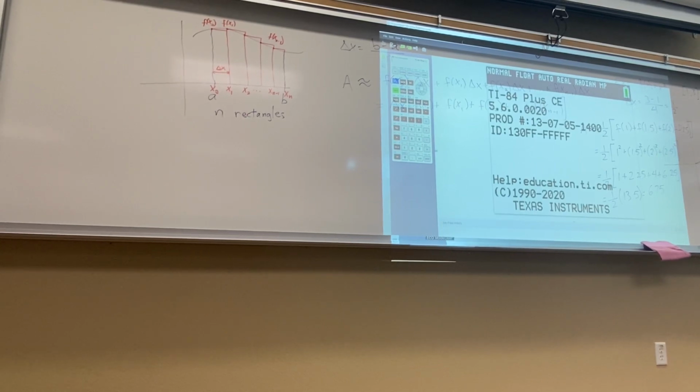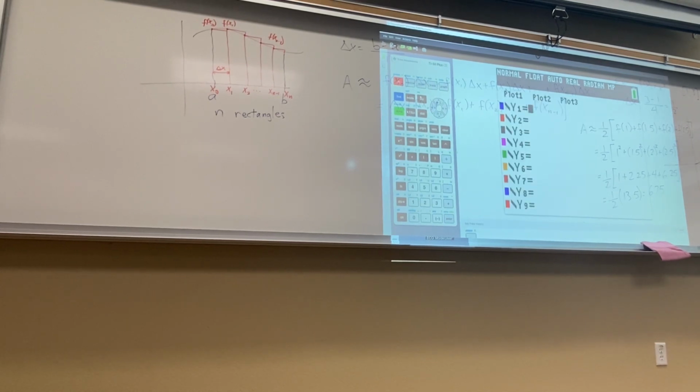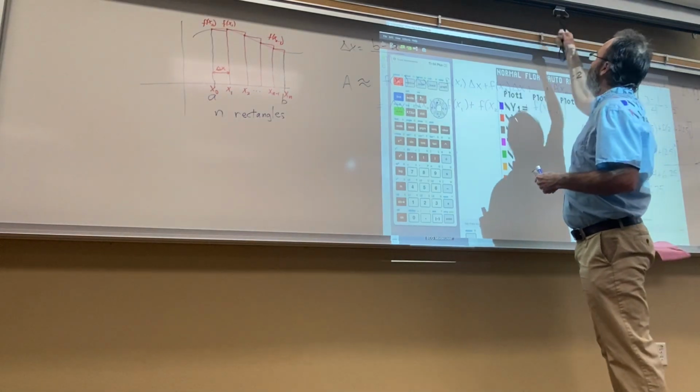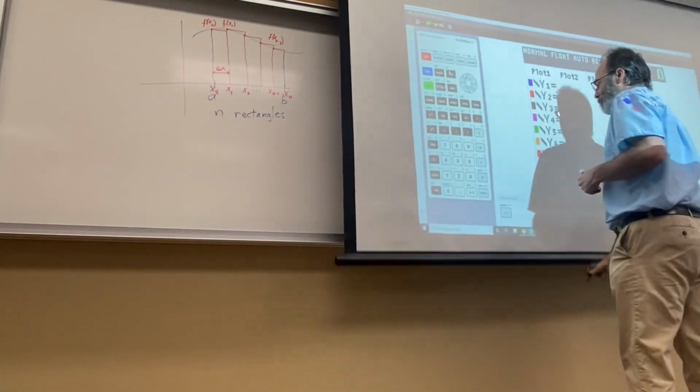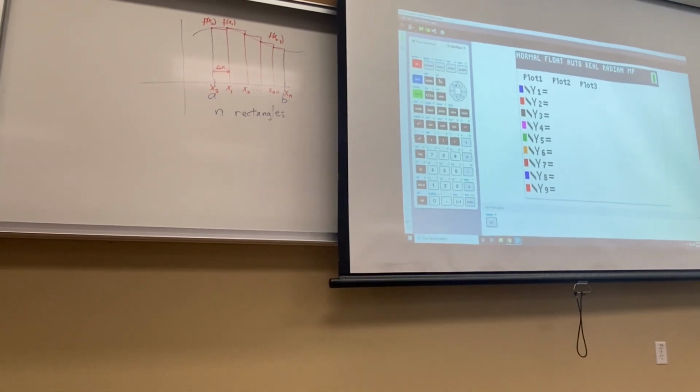But I do want to show you how to do this. And it's kind of nifty too. So what we're going to do is go to y equals and type in our functions. Let me pull this down. Okay, so we're going to type in the function.